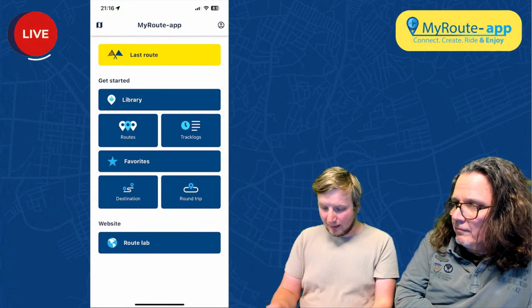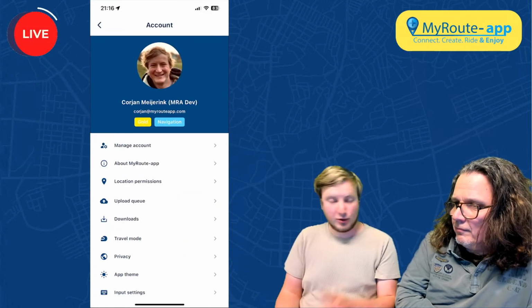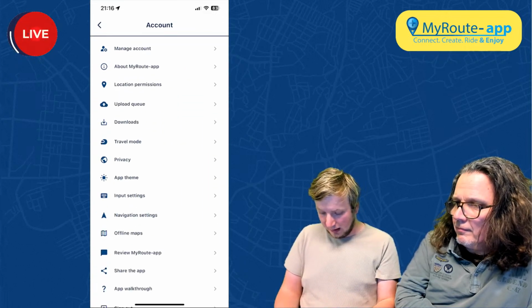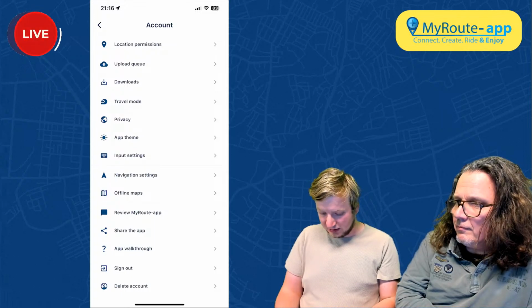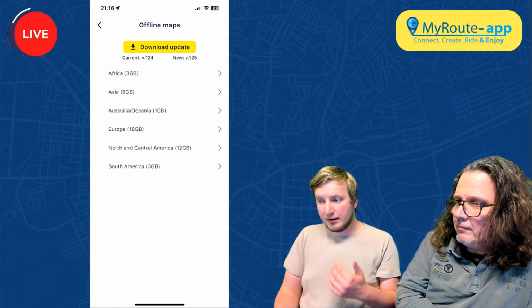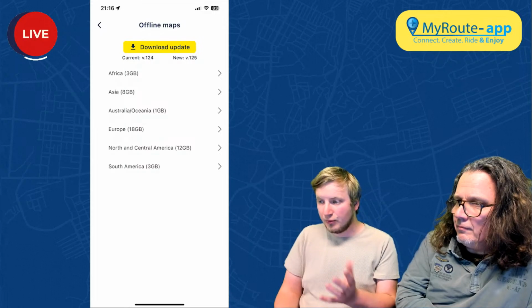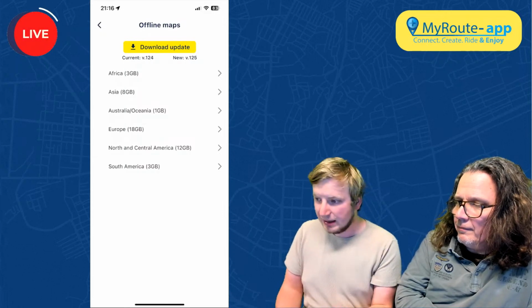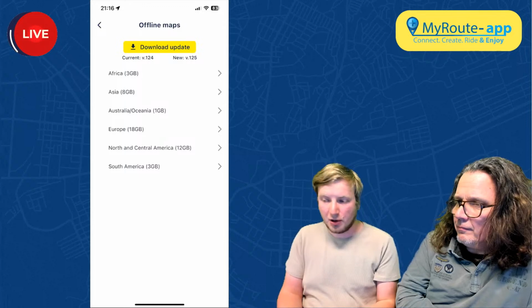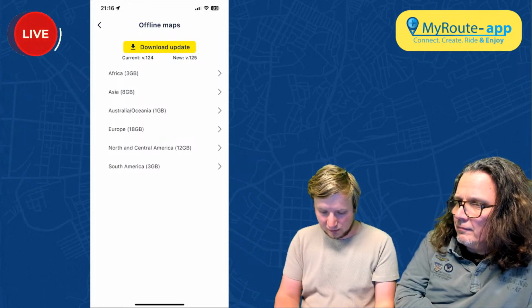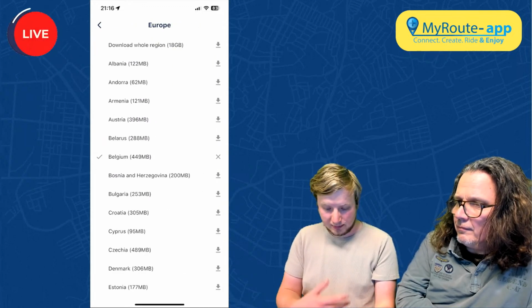So if we head back to account, we now see that I am a gold and navigation user. And if I scroll down, we have the offline map section. If I tap that, we see that there's an update available, which I will talk about in a minute. It displays the version numbers and all the continents in the world. So we press Europe, and there we have it.